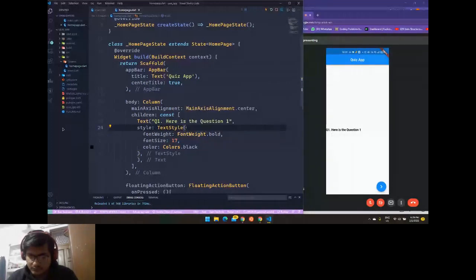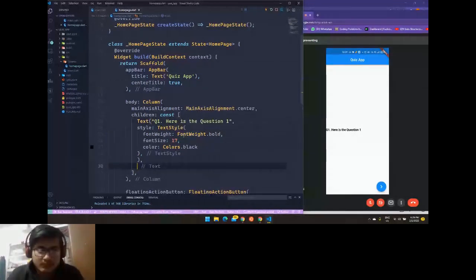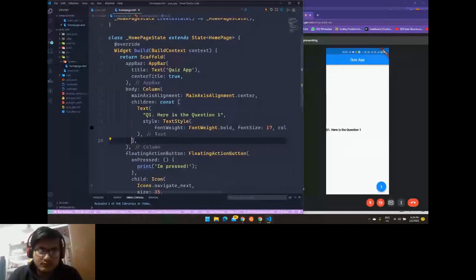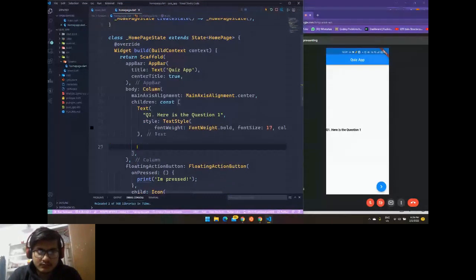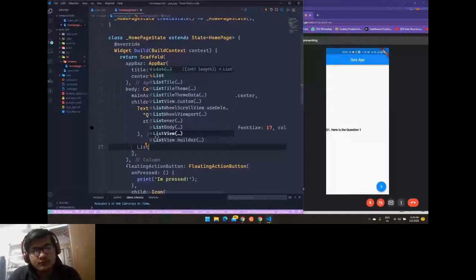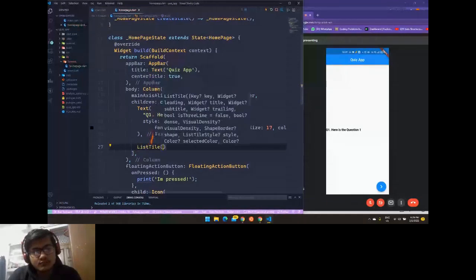Okay, here is the question. Then where are the options? Let's also make the options. How do we make it now? Now let me introduce you to a new widget. It is called a list tile. How does a list tile look? Let me show you on the screen itself.